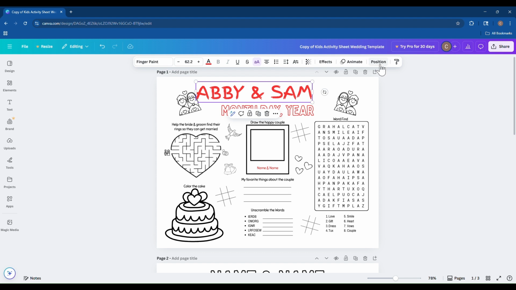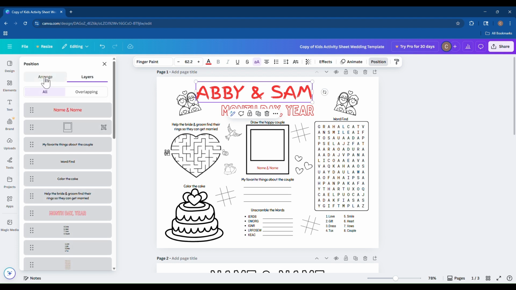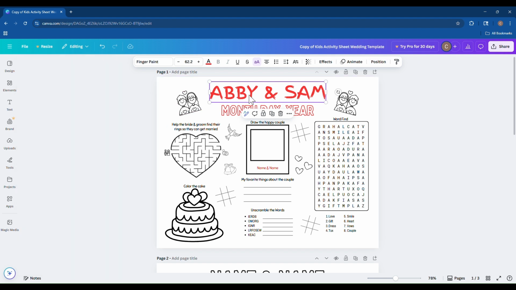You can also, I'll move it over to the left, go up here to position, which you see over here on the right side. Click on that, and if you look under arrange, now you may be in layers, this does some different things too, but if you're under arrange, go to center. Now if you go to middle, it actually will try to bring it to the middle of the page. This goes to the center of the page, and if you click that, it has automatically centered it. You are good to go. So those are a few items to know there.